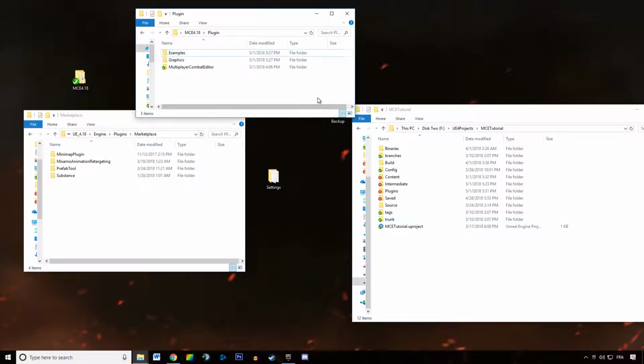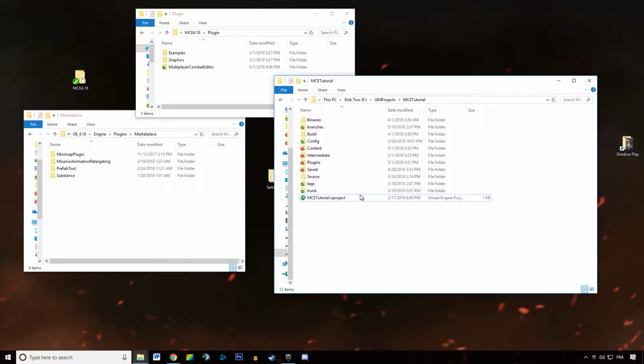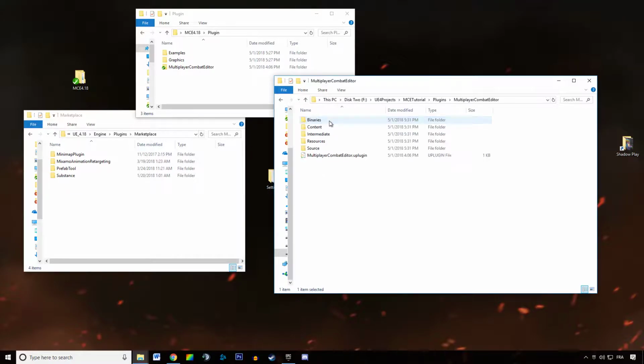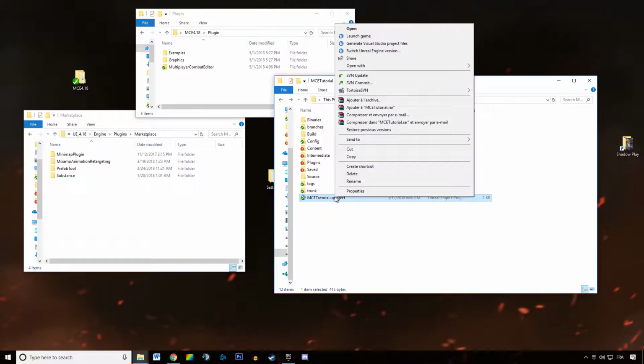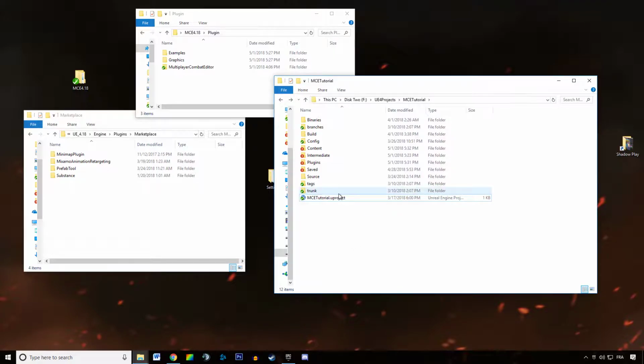maybe you have some C++ file in your project, and in that case, you need to go to plugins, multiplayer combat editor, you want to delete binaries there, then you want to go in your project folder, you want to delete binaries, then you want to right click, generate Visual Studio Project files, and then you want to open up your project and say okay when it's asking if you want to recompile.